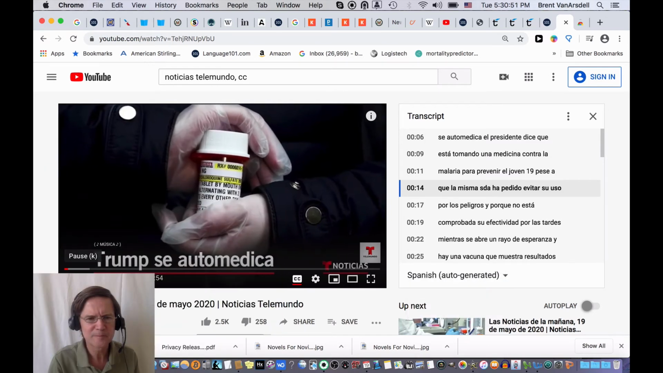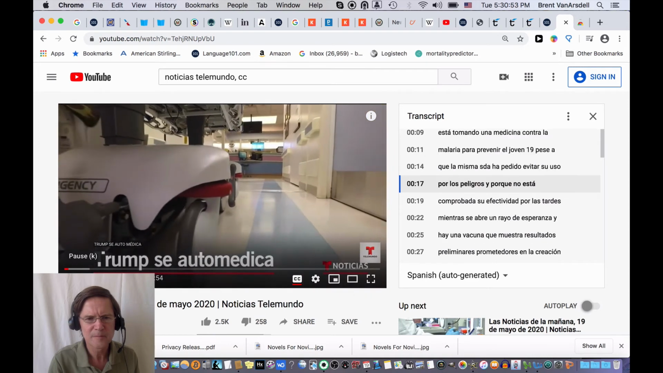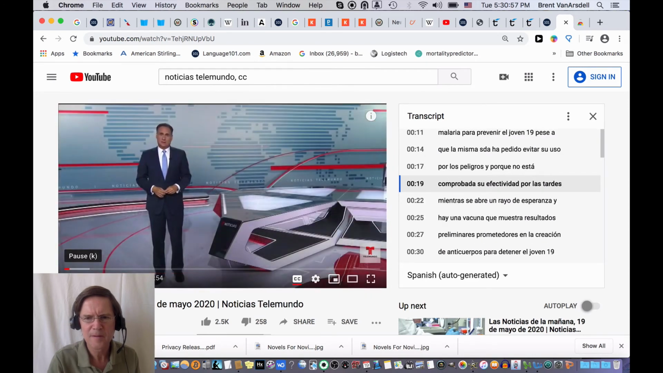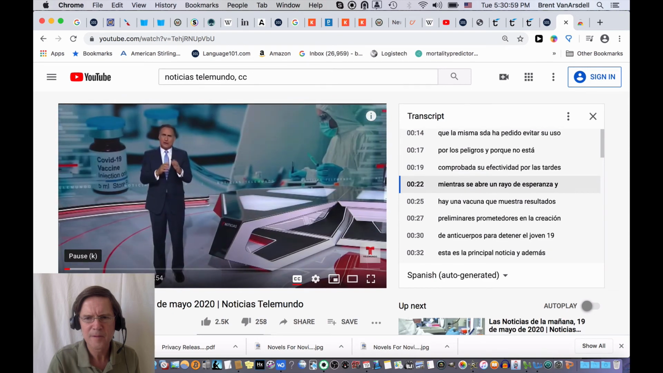Que la misma FDA ha pedido evitar su uso por los peligros y porque no está comprobada su efectividad. Buenas tardes. Mientras se abre un rayo de esperanza.